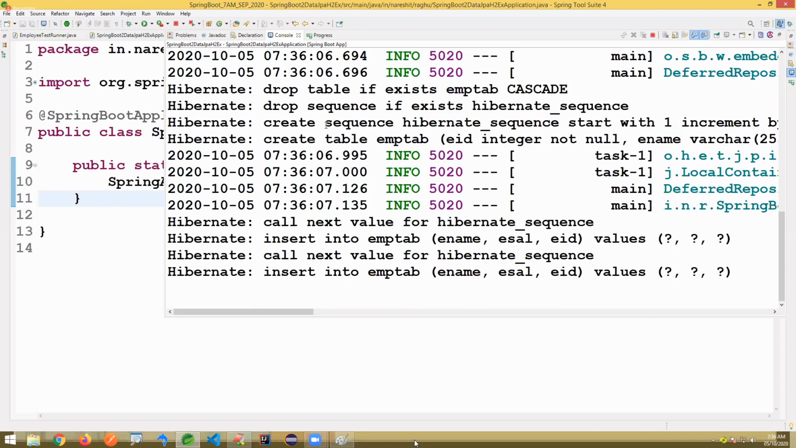Observe carefully here. One sequence is created with the name hibernate_sequence, which will generate the numbers. You can see it's calling the next value for the sequence. Then inserting. There is no select query printed, you can see. Directly it is creating the sequence and inserting.